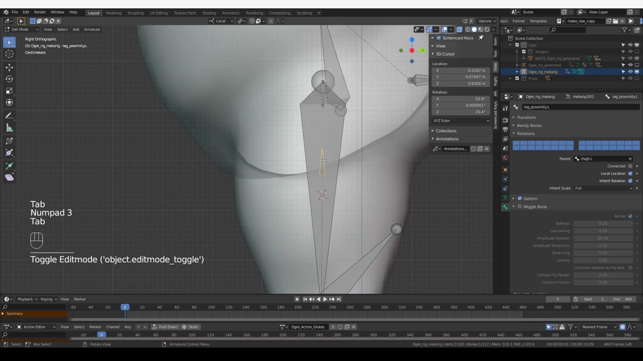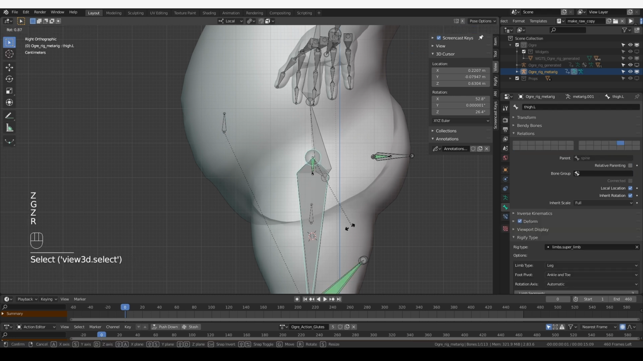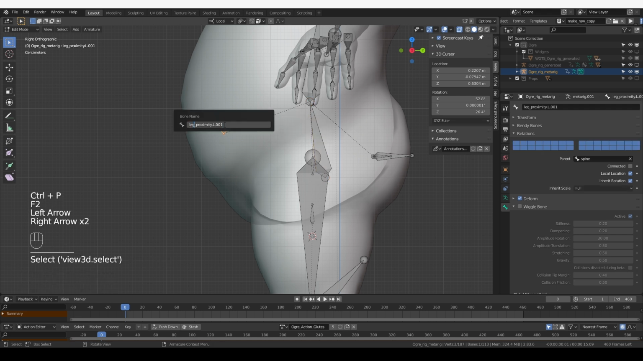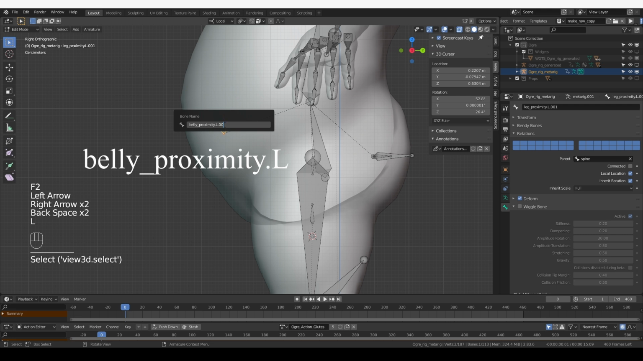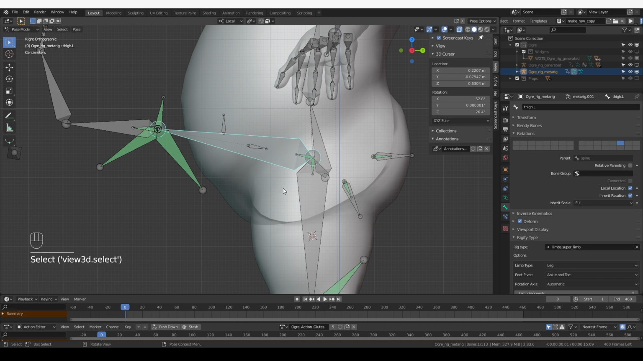Okay, again in edit mode, I'm going to duplicate this bone and place it in the belly area, somewhere around here. First in edit mode, I want to parent this belly proximity bone. I have to rename it also, but first I want to parent it to the spine, and then I'm going to name it belly proximity.L. So now in pose mode, I want to be able to rotate this leg without the leg proximity bone going above the belly proximity bone, because that would mess up our calculations.